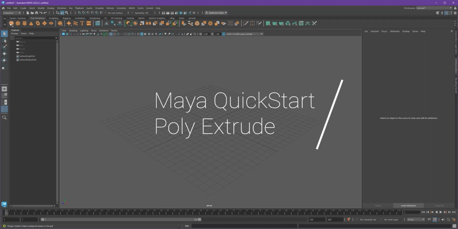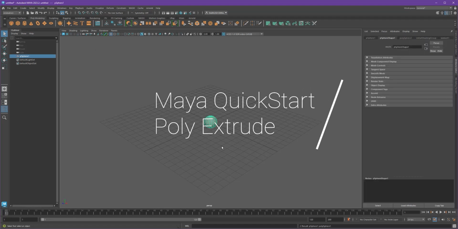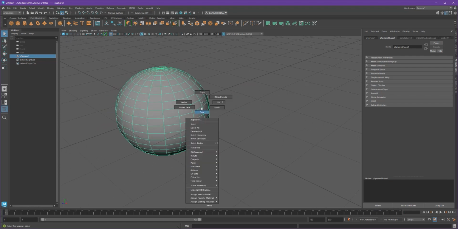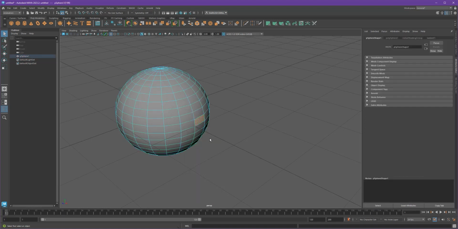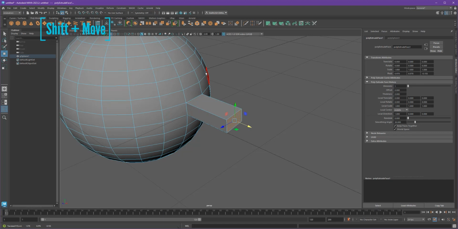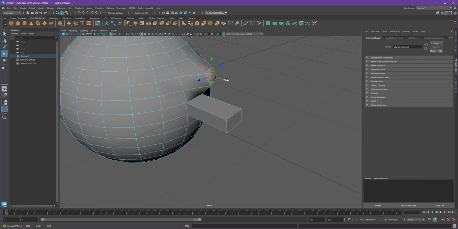Okay, so a couple of different ways that you can extrude. Here we've got a polygon sphere. If I select a component, face or edge, or even vertex, that does something different. Let's start with face, and I go into the move tool. If I hold down shift, I'm able to extrude that face, which is different than merely moving it.